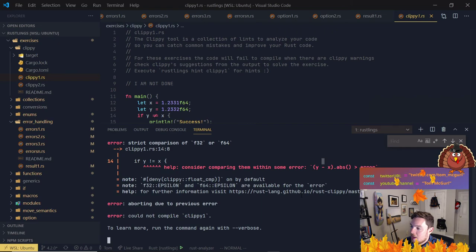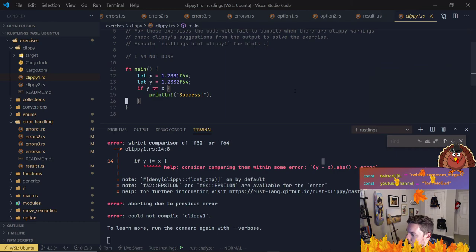So consider comparing them with in some error. So here it says, abort due to previous error, Clippy one, y does not equal x, consider comparing them within some error. Y minus x, absolute value, greater than error. I'm not sure what that's referring to. We can try it. Note, F32 epsilon and F64 epsilon are available for the error. I'm not sure what it's referring to here.